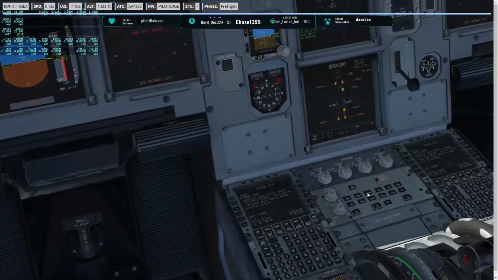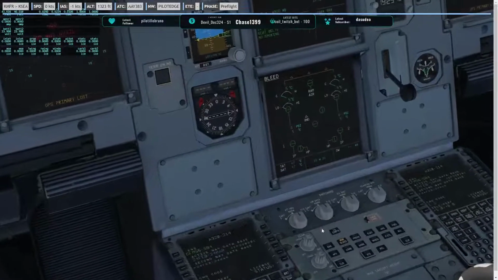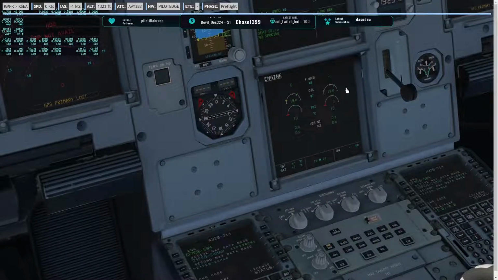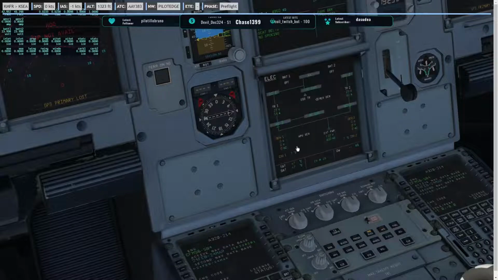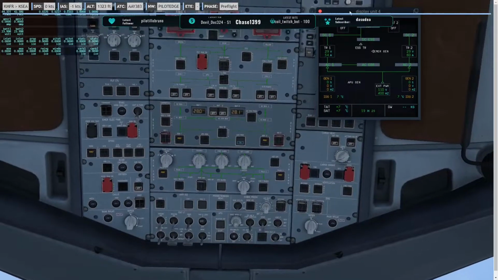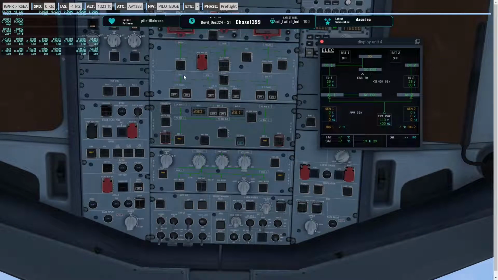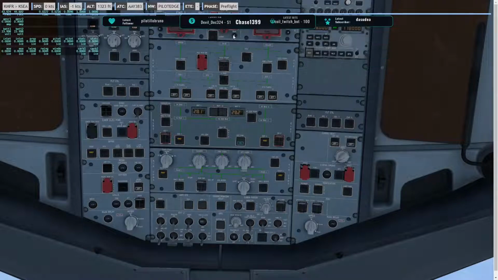Turn the batteries off so we can give that a check here. So we got 19 quarts of oil. Hydro is full. Check our batteries here. Make sure they get the arrows to show charging, which they do. We'll kick on the APU.